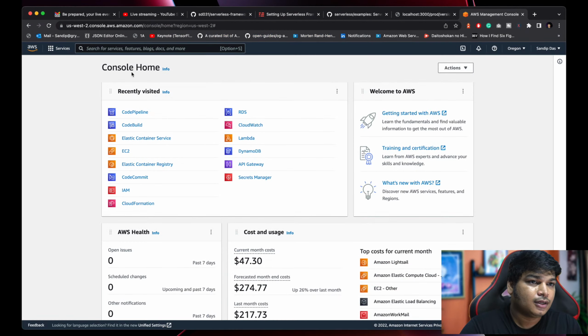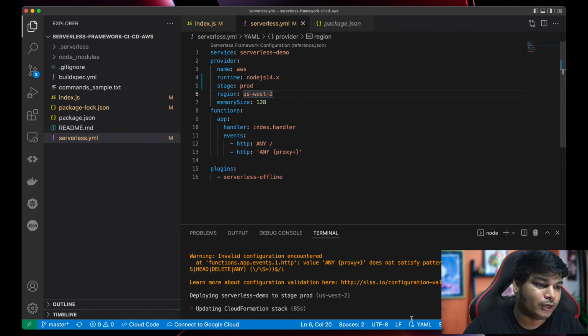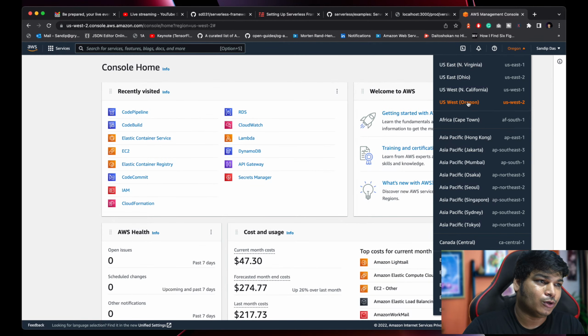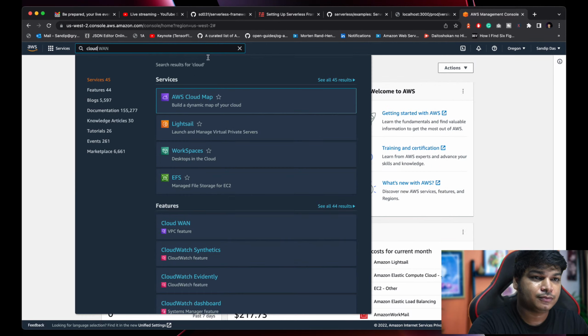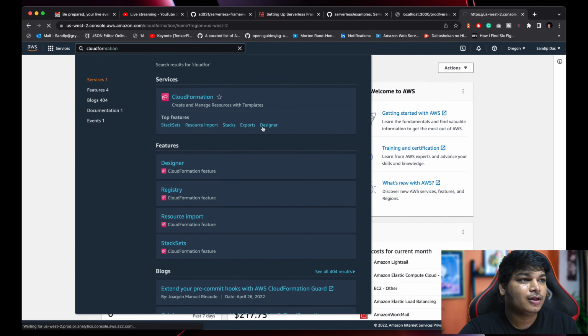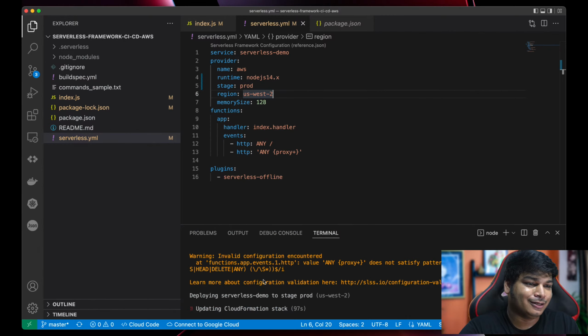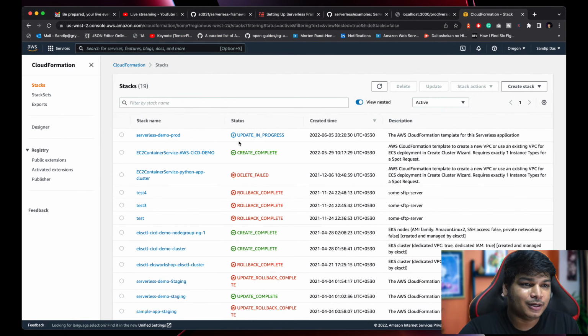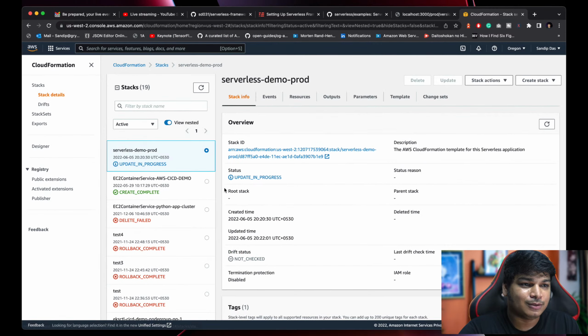Okay, let's go back again. We have selected the region as AWS West 2, so let's go to AWS West 2, and we are already there. Let's go to CloudFormation. See, this is where the CloudFormation stack, I think, is already done. It's updating the CloudFormation stack one by one. See, the update is in progress: serverless demo prod.